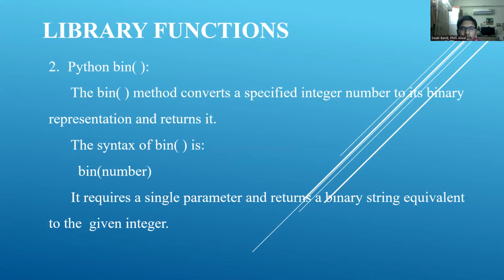Python bin. The bin method converts a specified integer number to its binary representation and returns it. The syntax of bin is bin with number in parentheses. It requires a single parameter and returns a binary string equivalent to the given integer.